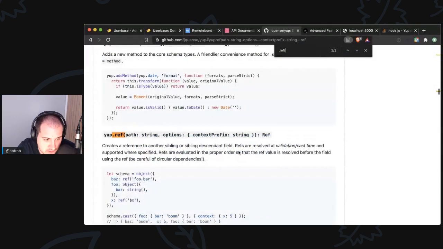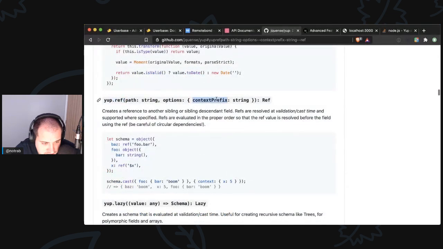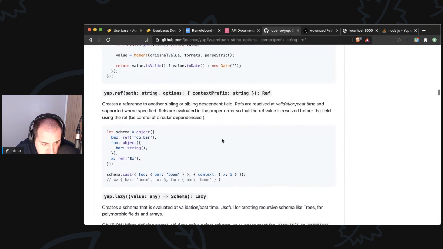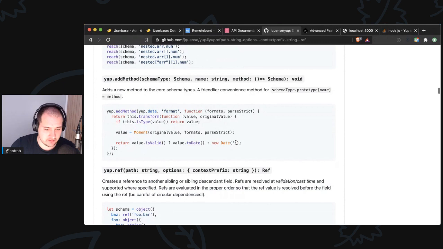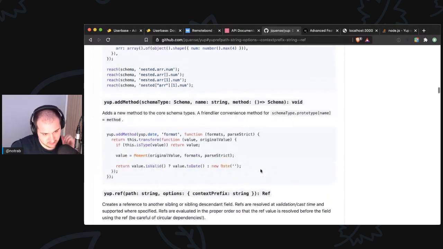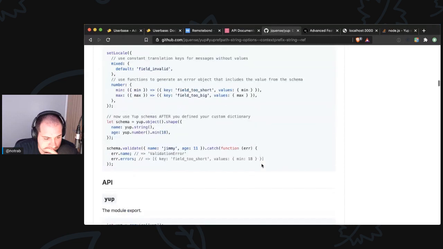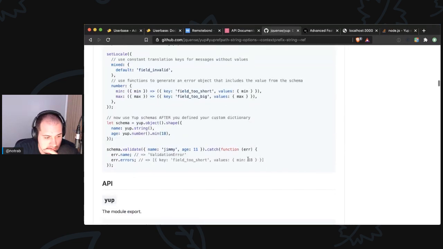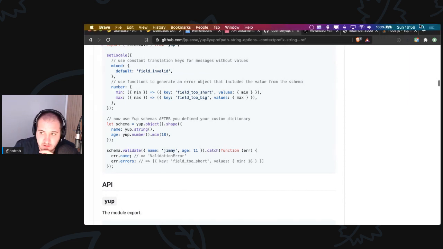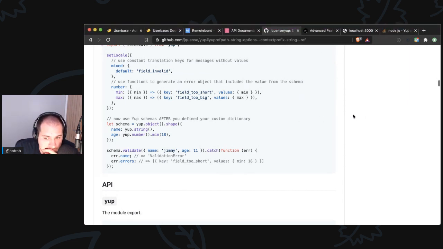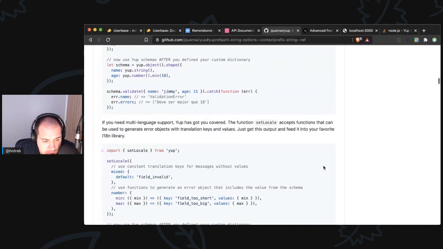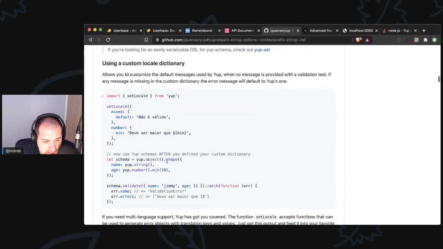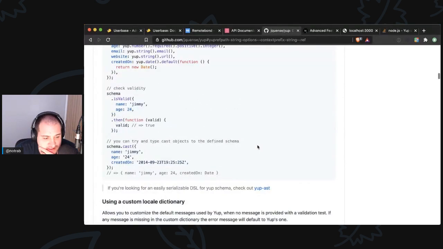Dot ref. Path options. What are the options? Context prefix. I would think this is common. Like, this is quite a common thing. Validate. We may have to come back to this. I don't want to waste too much time.